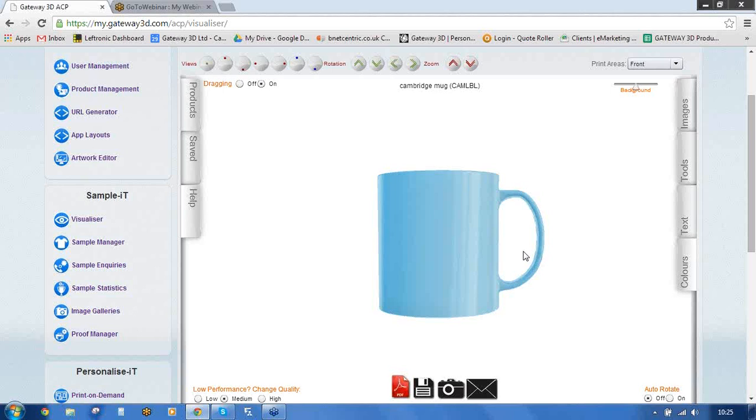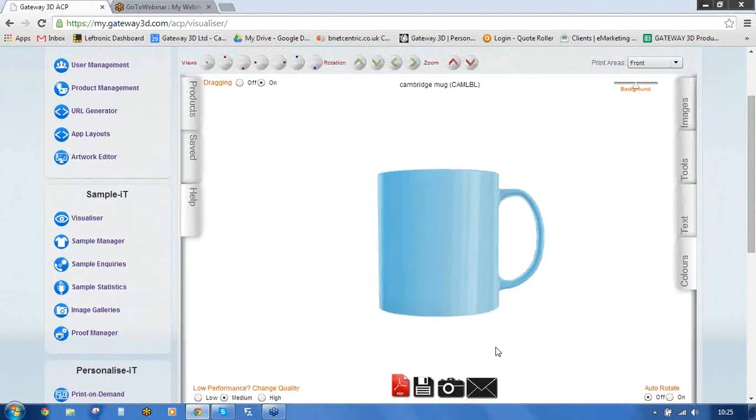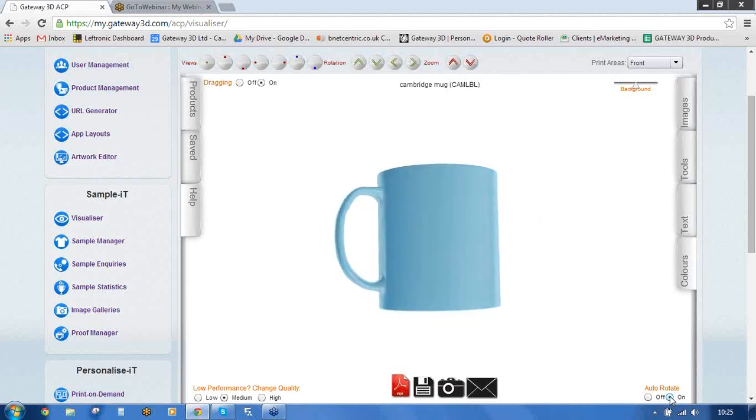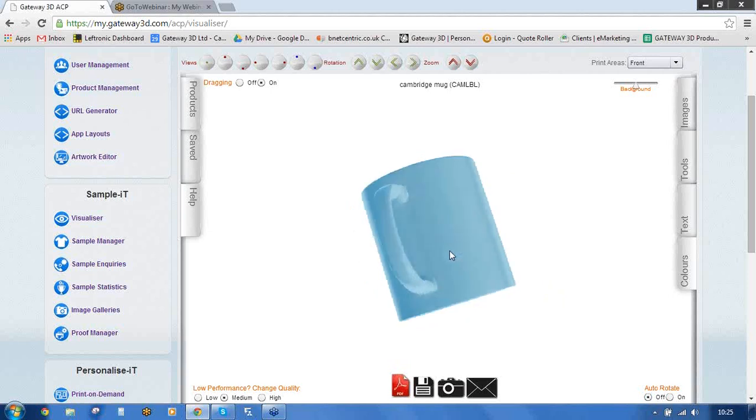So let me create a product. Looking at the screen, you're looking at our visualizer panel, and what I've got in front is I've just put on a mug currently, because it's one of the most common things that we get asked. Now I've just put on the auto rotate so that you can see what the mug looks like when it rotates, but turning that off, we can clearly see the mug from the different angles as I hover over the image.